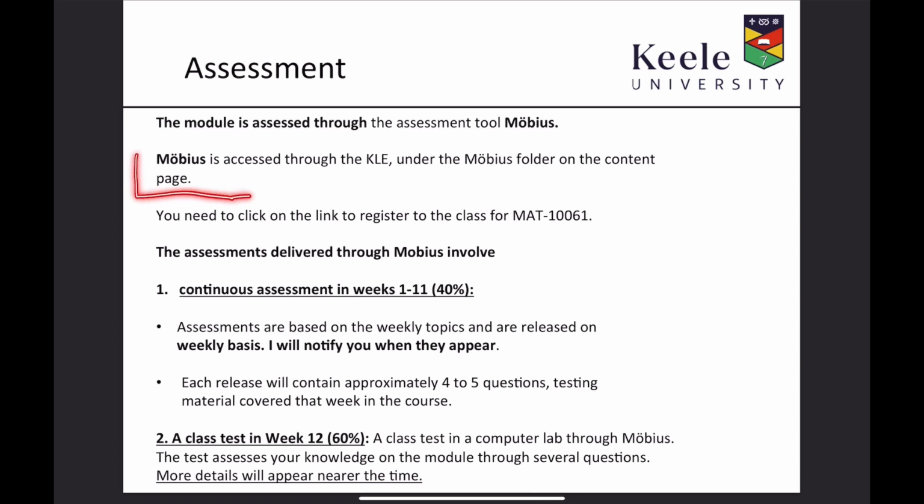You actually have to be registered to Mobius or the Mobius class homepage for this module, and there is a link on the KLE. I'll tell you more about this in a second. You click this link and for the first time it will automatically register you to the class. So there's a content area for Mobius on the KLE. Again, this is just a brief breakdown of what's going on here.